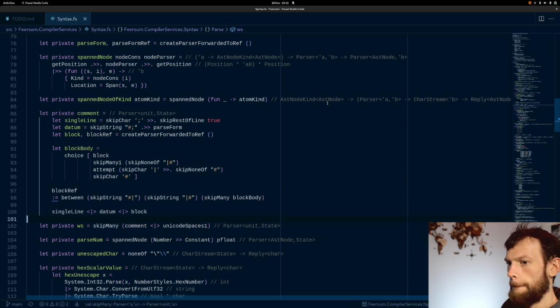The return value of each one of these is actually a parser, which takes two type parameters. In this case, in comment, it's unit and state. This means it produces no value. State is our parser state that gets passed through all of these, and we can mutate it, and we use that to build up our list of syntax errors. But yeah, I think that's it.